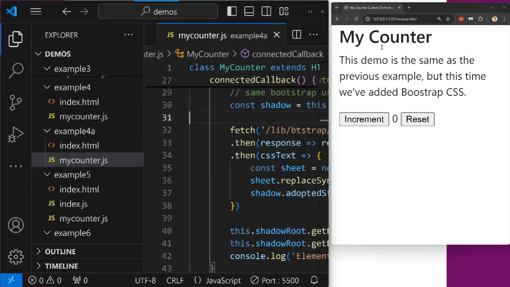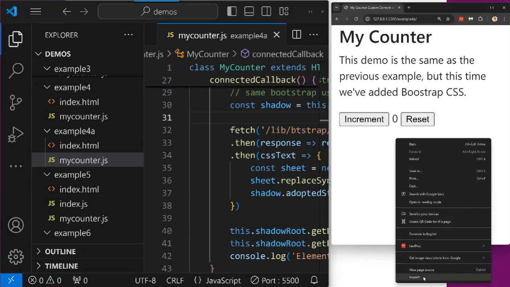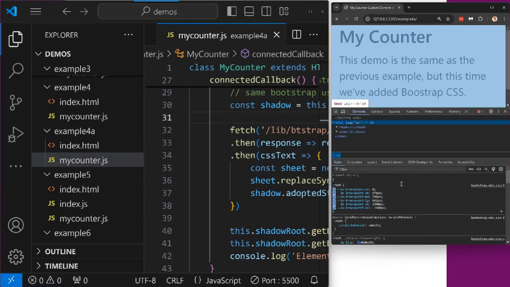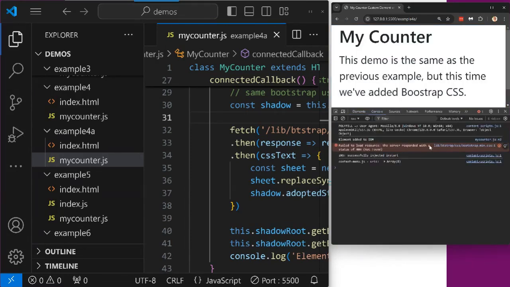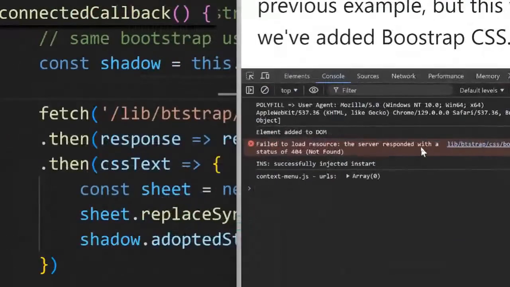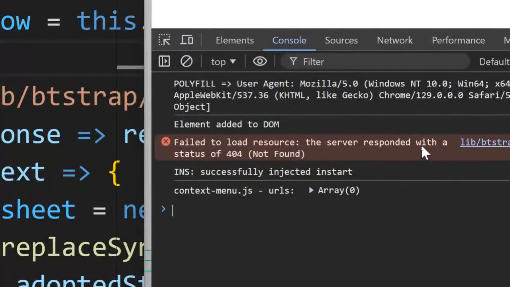Okay, so the rest of the page did get the Bootstrap because it's referenced in the page. This is exactly the same as it always was. You probably have an error. And I probably do. Well, I've got a 404. I'm sure I do. Failed to load resource. The server responded with 404 not found. So it's a silent error, basically.